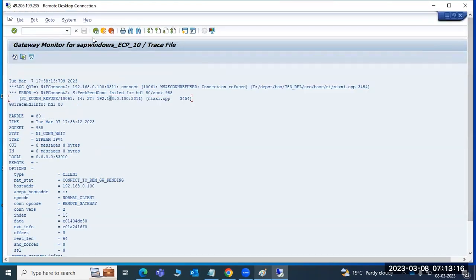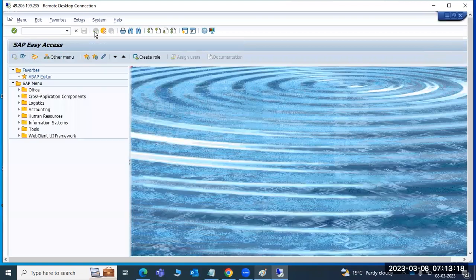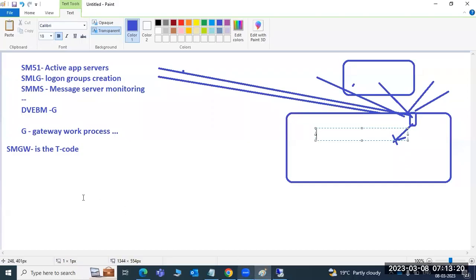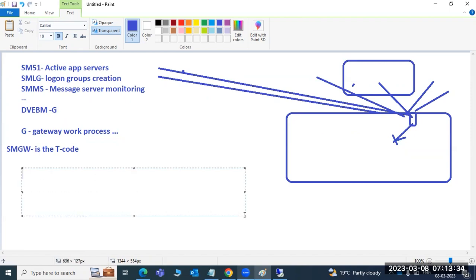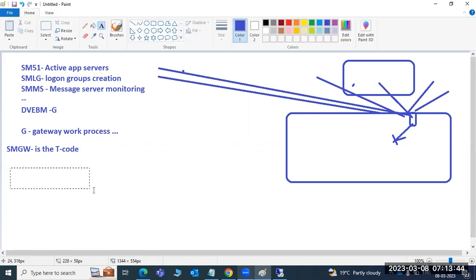For now you can just practice the message server, logon groups, and gateway. These three transaction codes we discussed, you can practice them. For today, practice the message server, logon groups, and gateway. Tomorrow we'll discuss spool and printer creation. Once that is done, we have client administration, transport administration, and other topics. Then we will discuss them one by one.